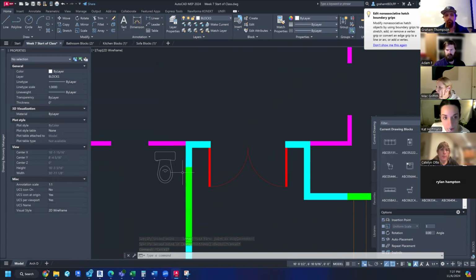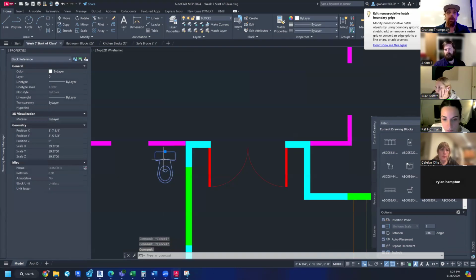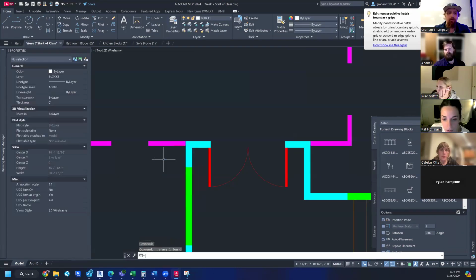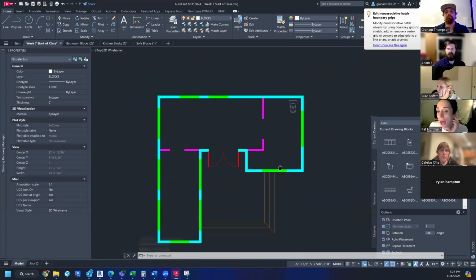So if you've got something placed already and you want to copy it, like maybe you've got cabinets that you want to copy down from one to the next, using that actual COPY command allows you to grab that base point and paste it exactly where you want every time.